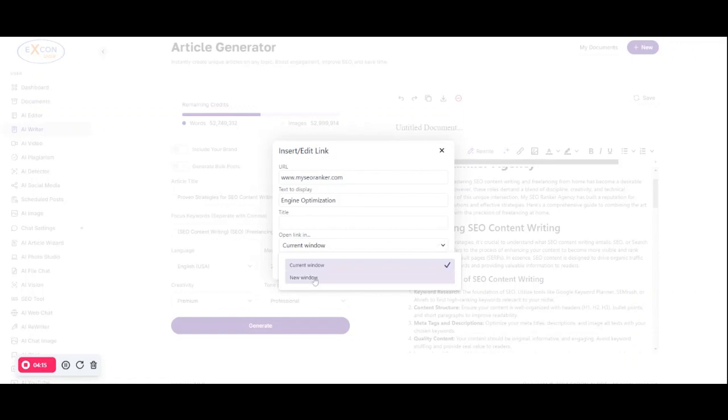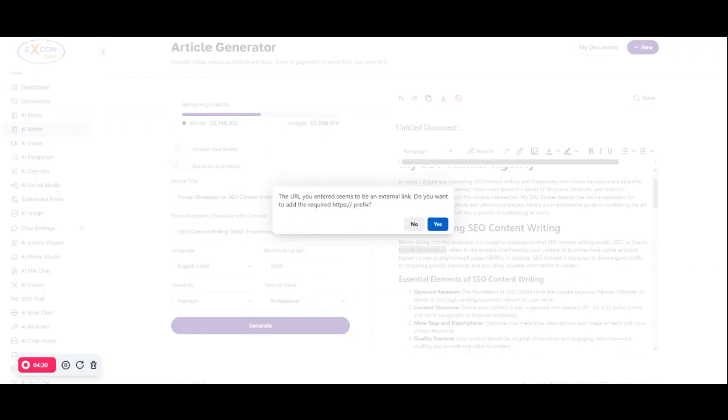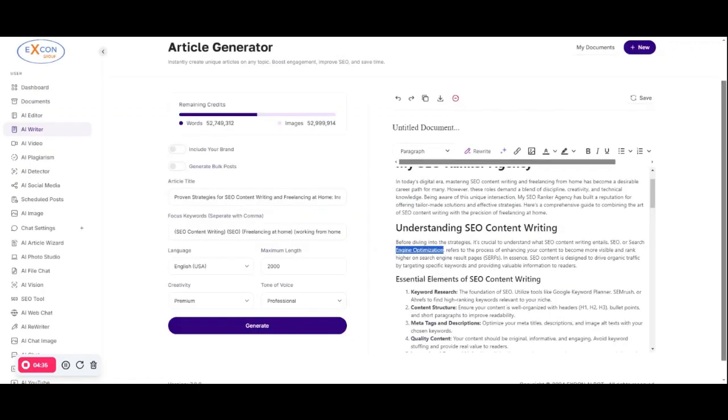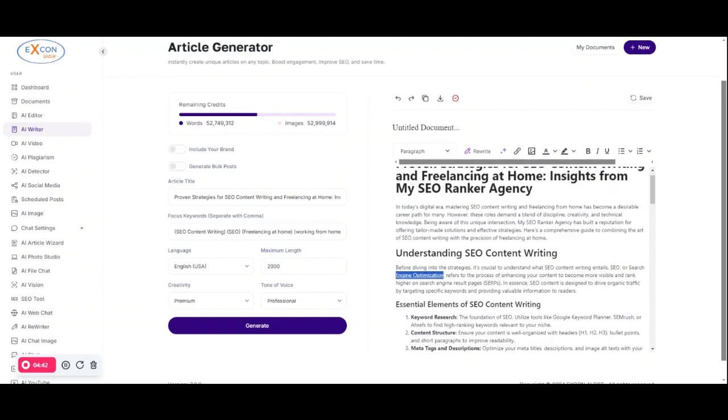And you can also choose if it's going to open in a new window or a current window, when the person clicks on it, it'll open on their screen in another window. But I leave it as current window. And now see how it asks you to add this in. So you don't need to put that in, and just hit yes. That's it. And then it's clickable. When you load that up to your blog, that's clickable.